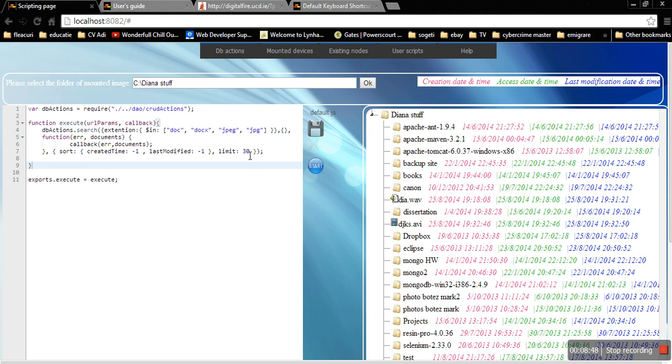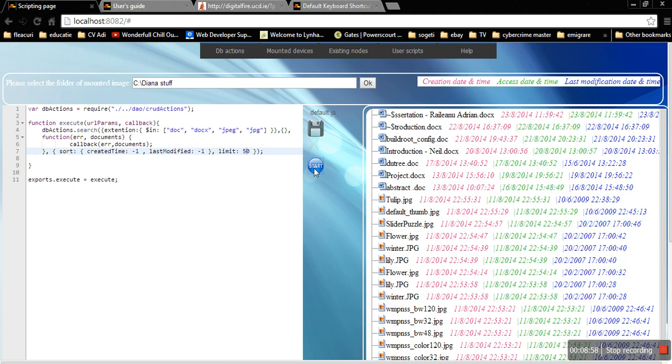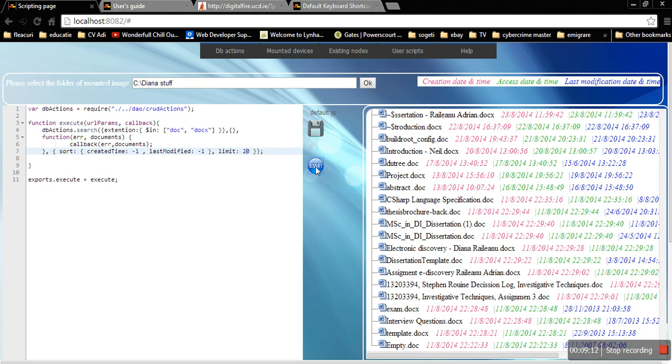I can also show, for example, if I change here the number to run against, or to give me back 50 elements, you can see it's also quite fast. I might want to remove the JPEG and JPG extensions and look only for doc and docx. And let's say I want to get back only 20 elements. So here is the result. By the way, you can see that I also sort the results by creation time and last modified time.